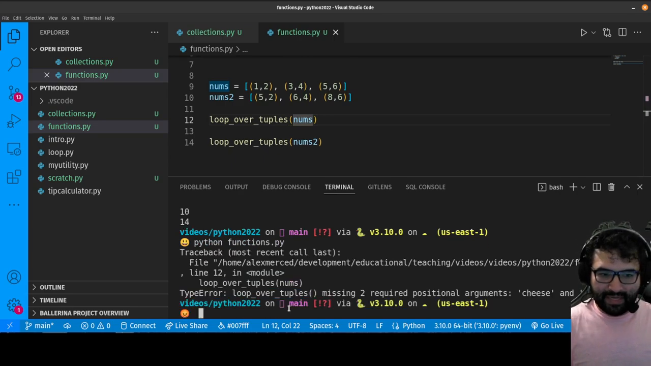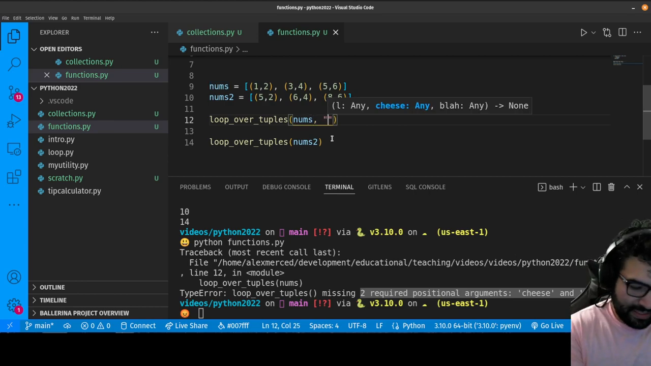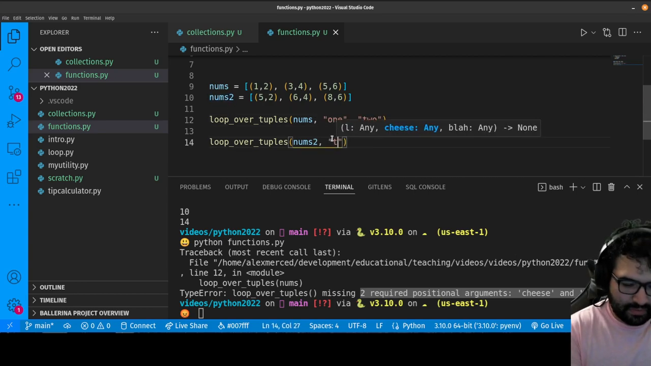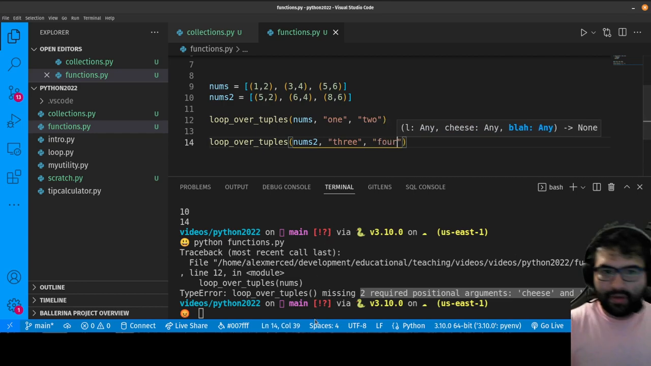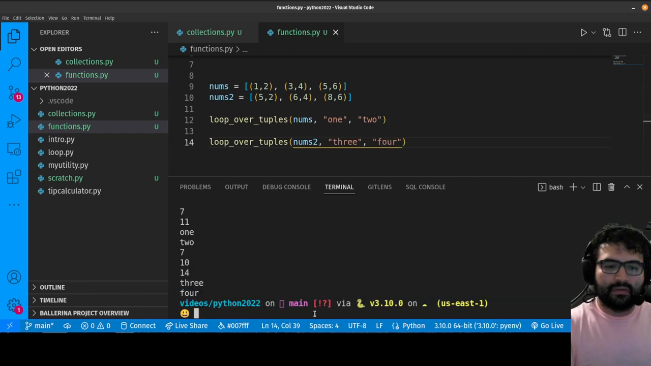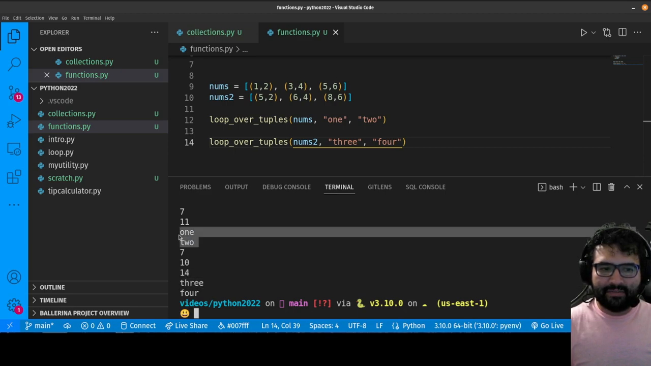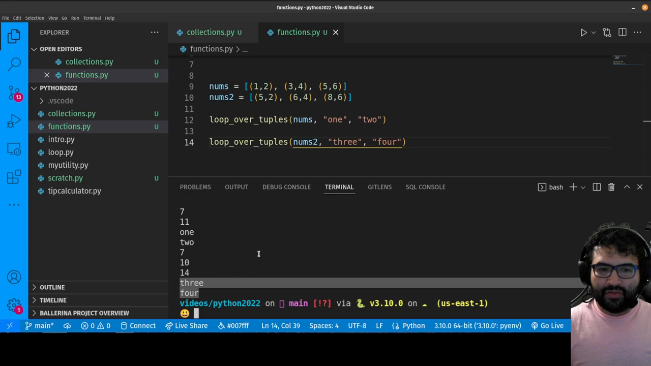So I'm going to get an error, okay? Because I'm not giving enough arguments. So I need to give those extra arguments, so we can say 1, 2, 3, 4. Okay? And you see, each time it's printing out those other two things.